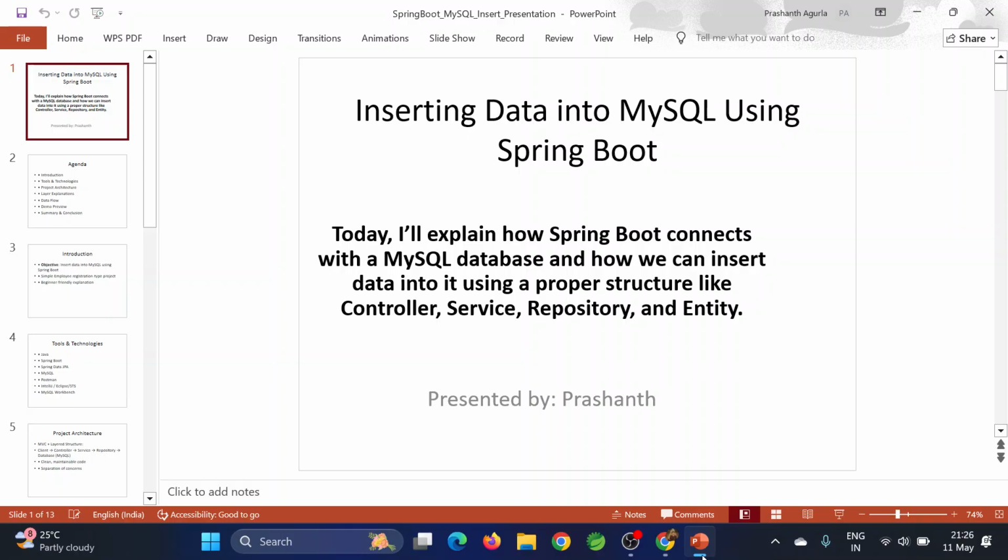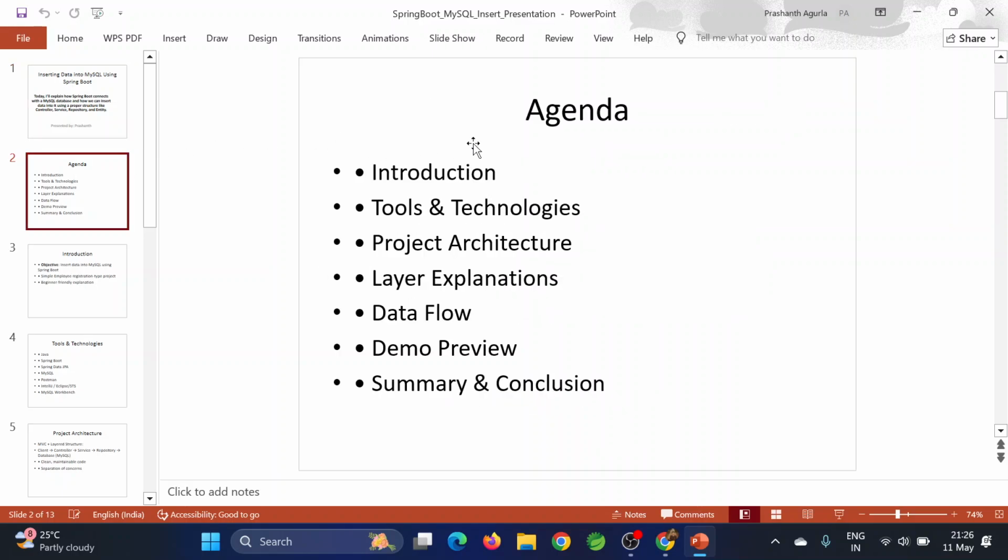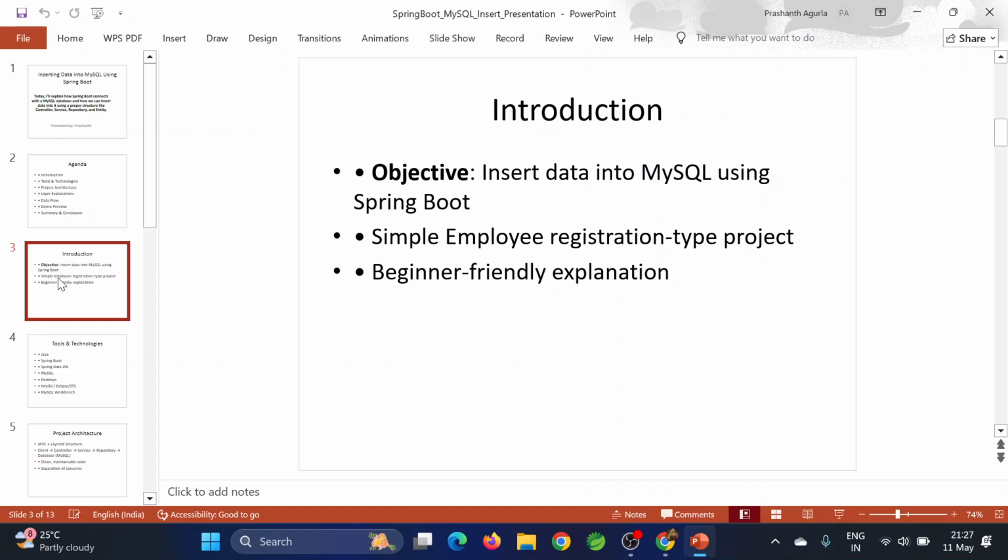So before starting the implementation of code, let us discuss the agenda and overview of this video. So agenda, we are going to start with introduction. Then after we are going to see the tools and technologies that we are going to use to build the project and the project architecture, how the structure of this project is going to be. And later I will explain you the layers of this project. And thereafter we see the data flow, how the data is moving from each layer. Then after we go with the demo preview and we'll end with summary and conclusion. So let us start with the introduction.